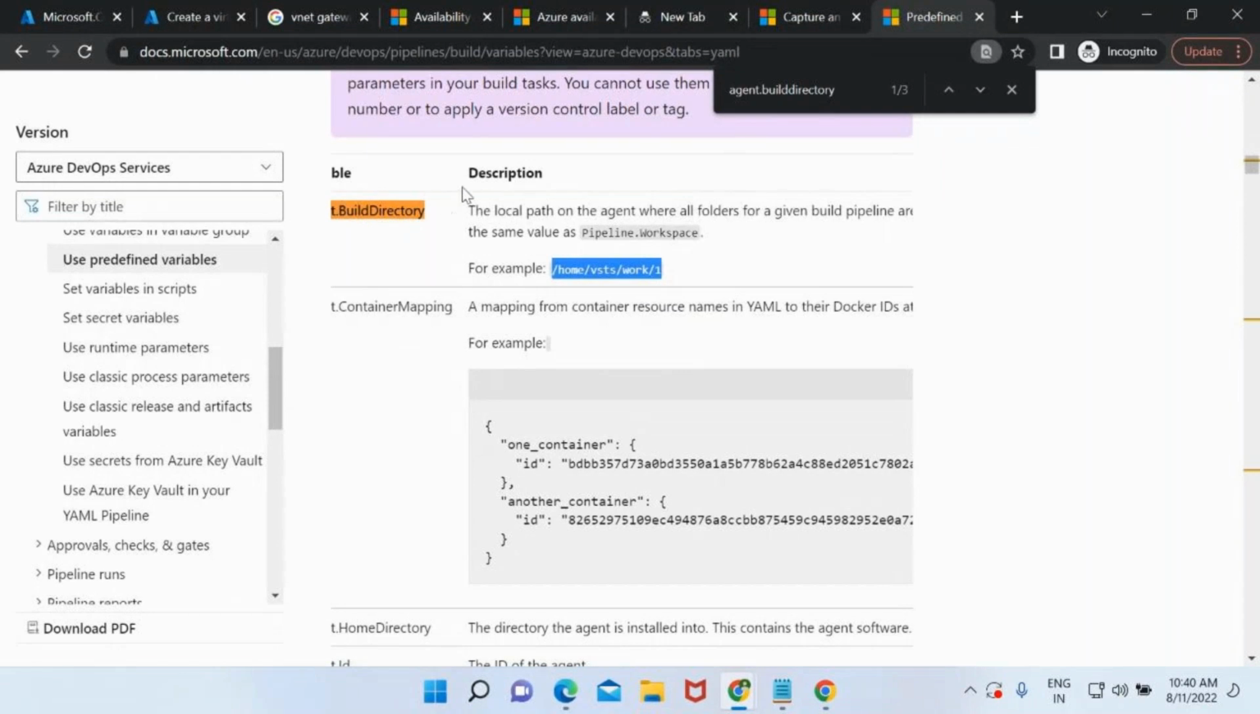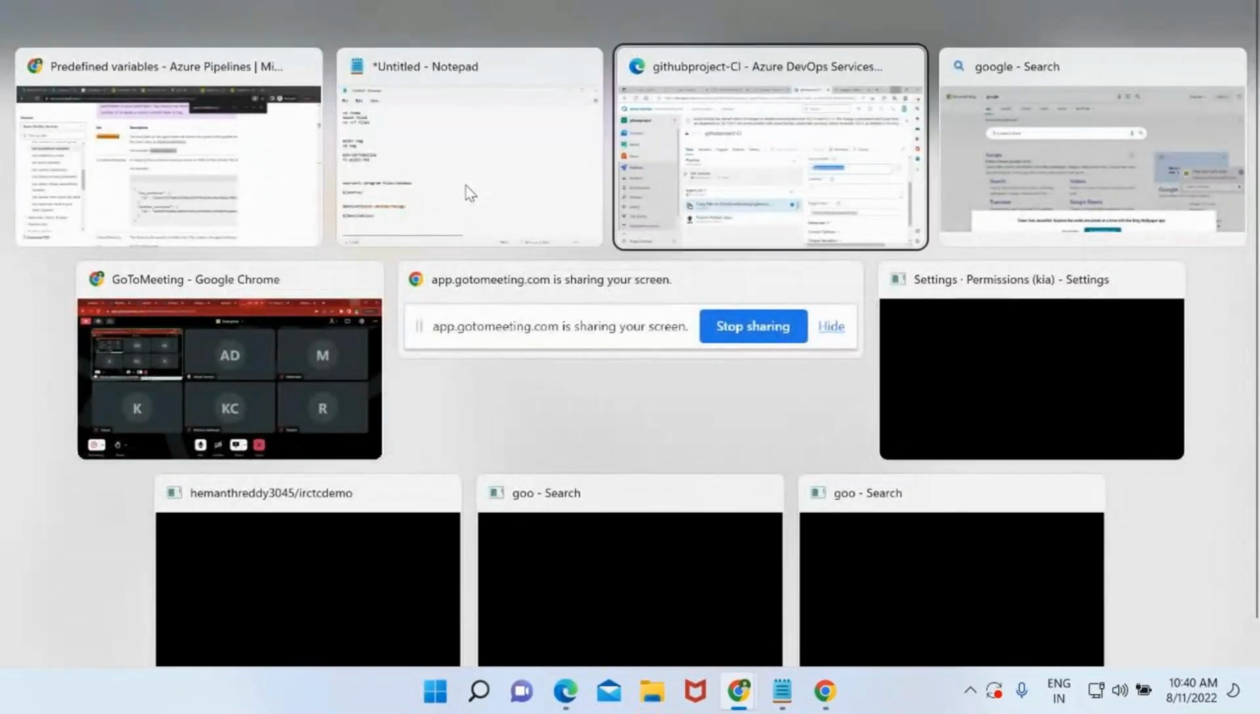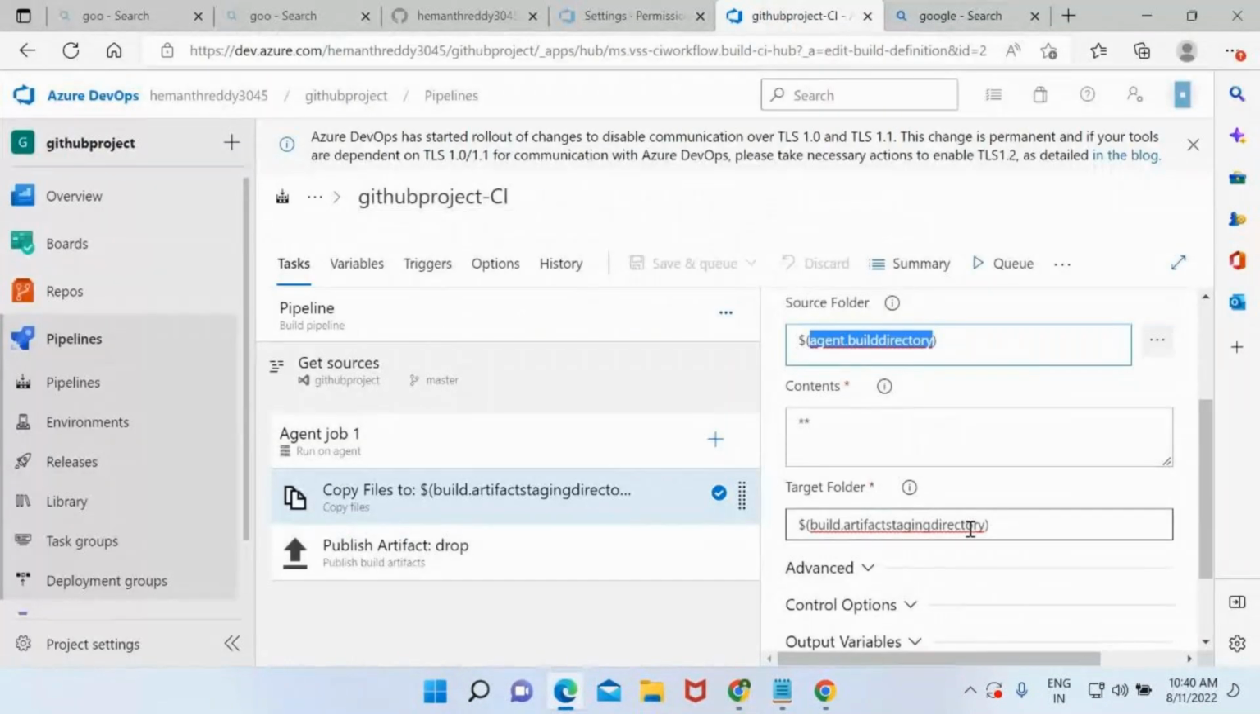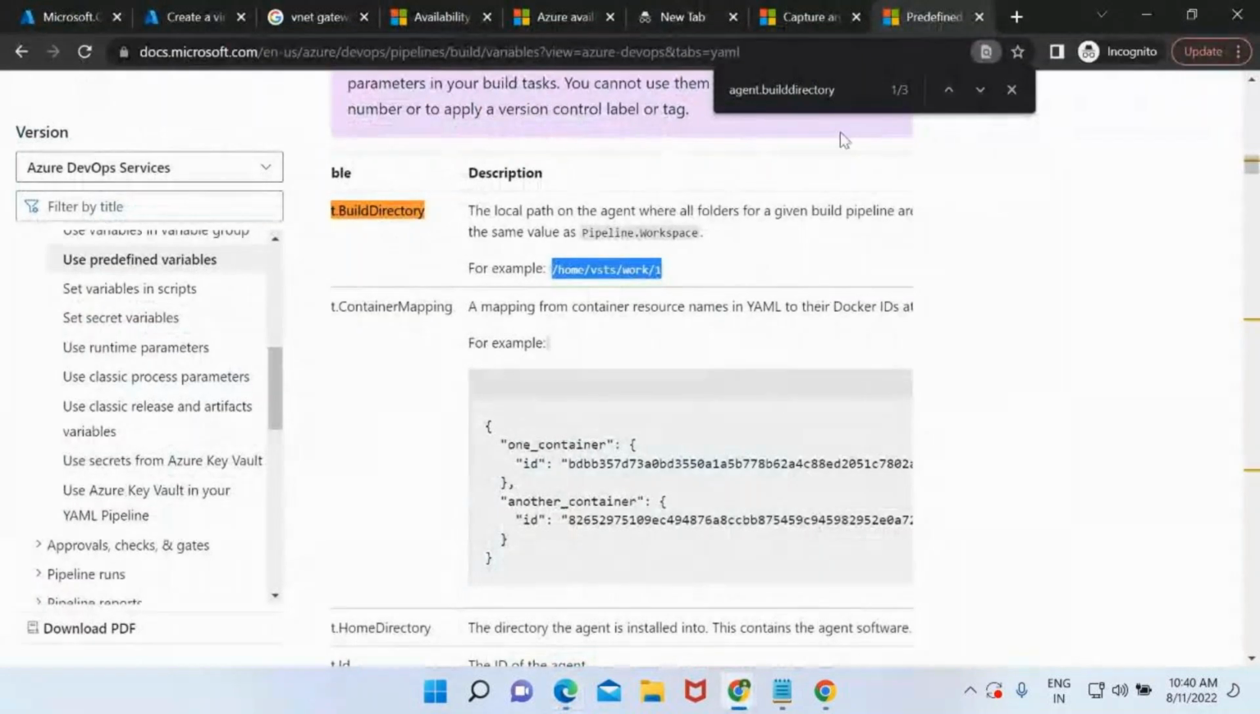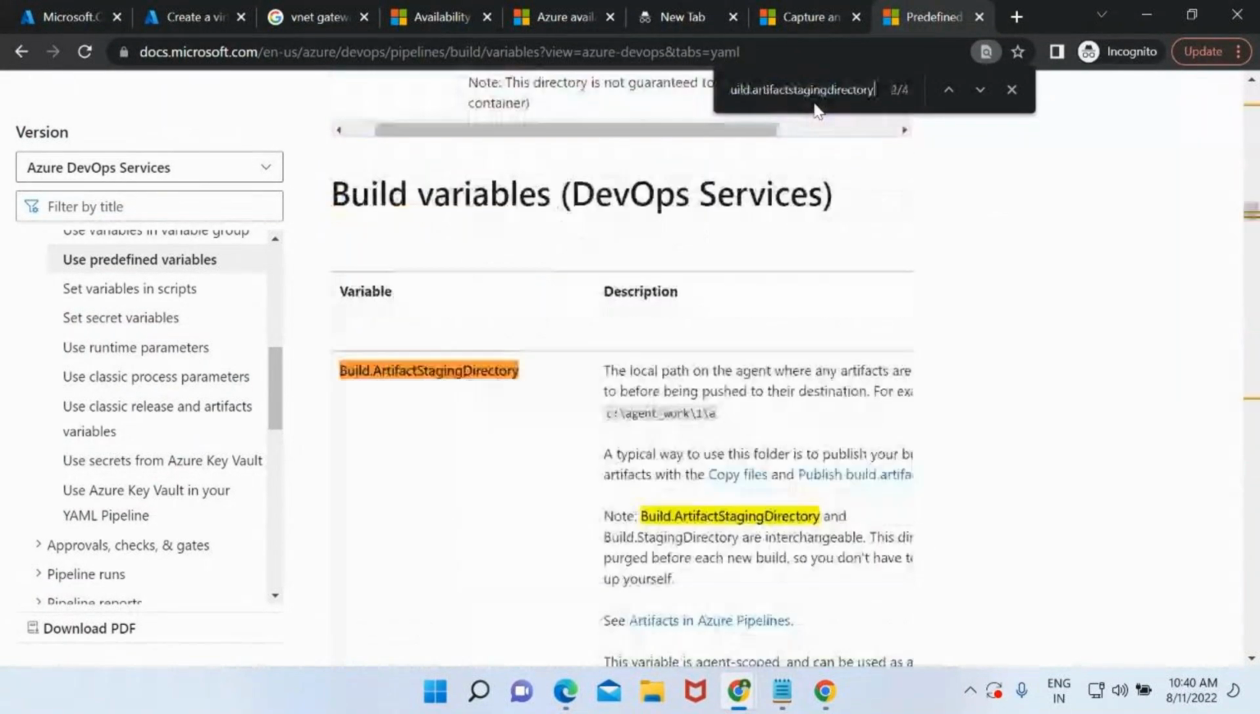I'm okay with this. Let me go with another variable. Build.artifact staging directory is there, right? Copy this. And I want to search for the same thing here. If you want to switch from one tab to another tab, control tab. Sorry, alt tab. Okay. Build.artifact staging directory.